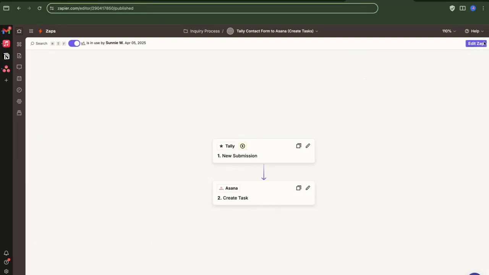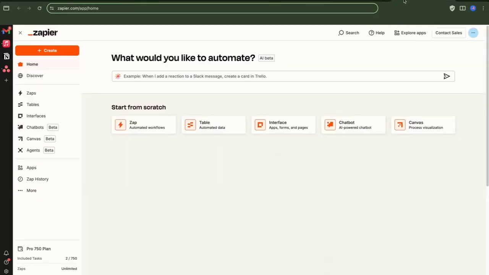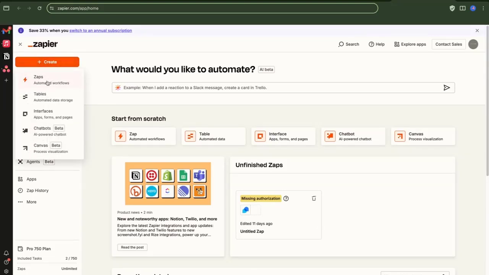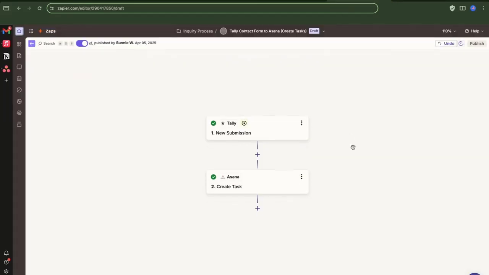So for me, I'm gonna click on Edit Zap. Actually, I'm gonna open up another tab to show you. When you get into Zapier, this is your dashboard, and on the left side, to create a Zap, you'll click on Create, and do Zaps. That's gonna take you to this screen that I was currently on.